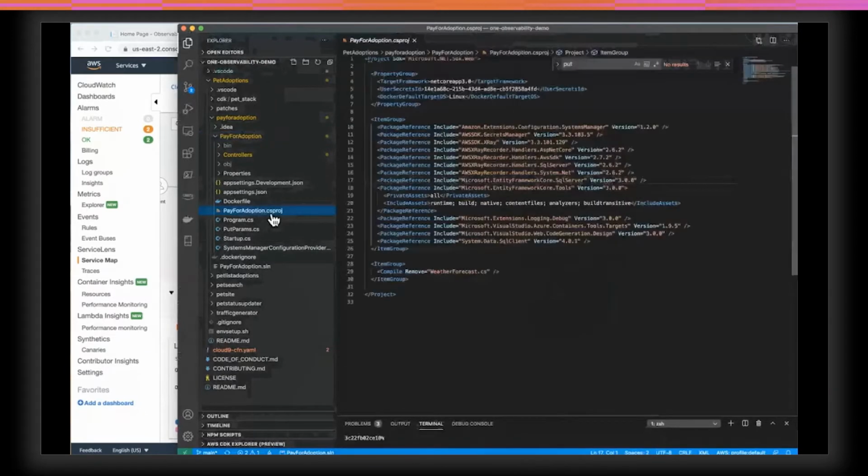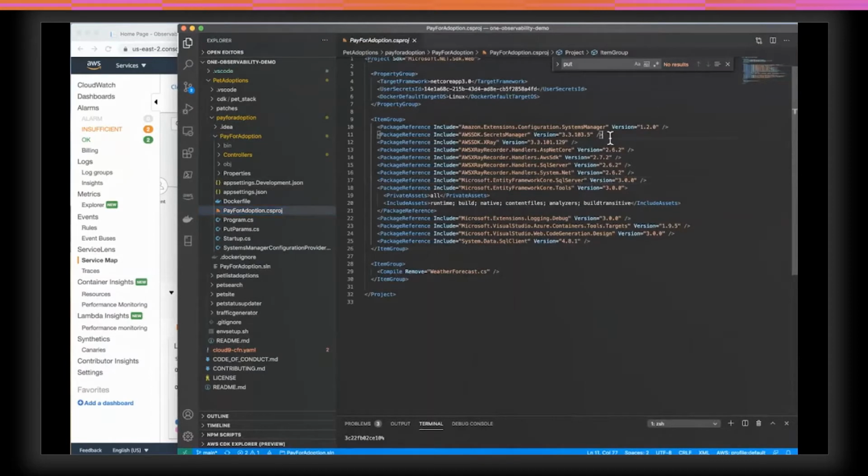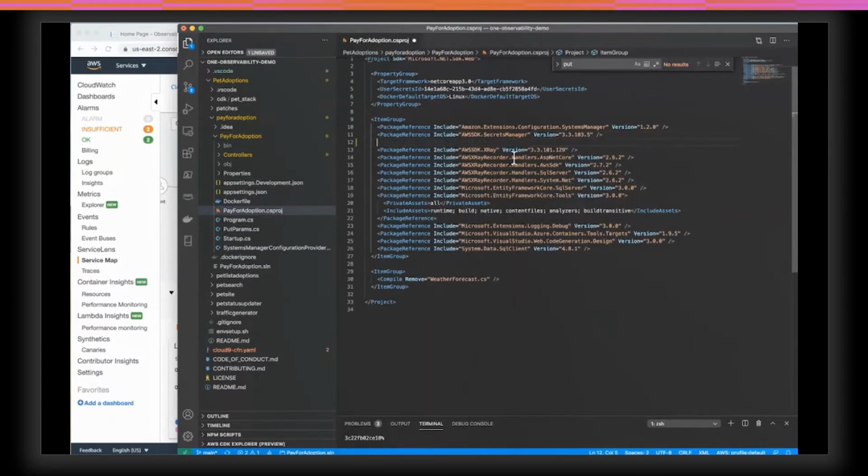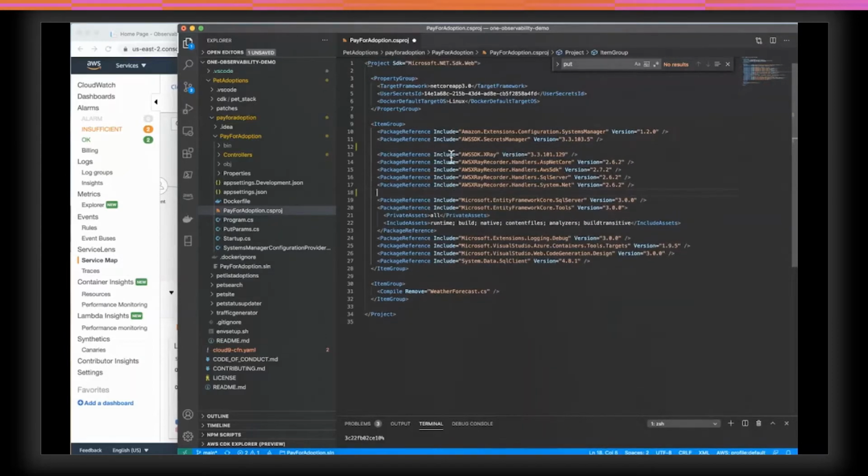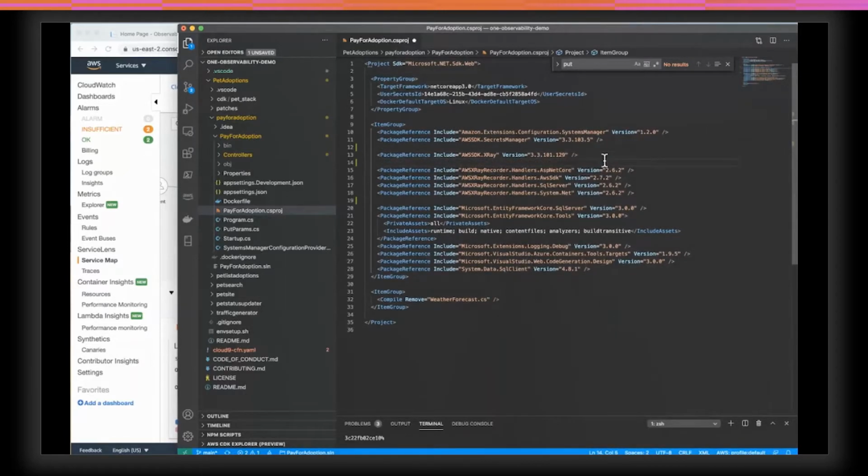And I'm going to start in the project file. If we jump in and look at the project file, you can see that I've imported a bunch of packages from NuGet, and there's 5 here that I want to focus on that are related to X-Ray. So this first one, this is the AWS SDK for X-Ray. This is a fairly low-level API. So with this, I could do things like make a call to put a specific trace into X-Ray or query X-Ray to get the results and to maybe build that service map that we saw in the console.